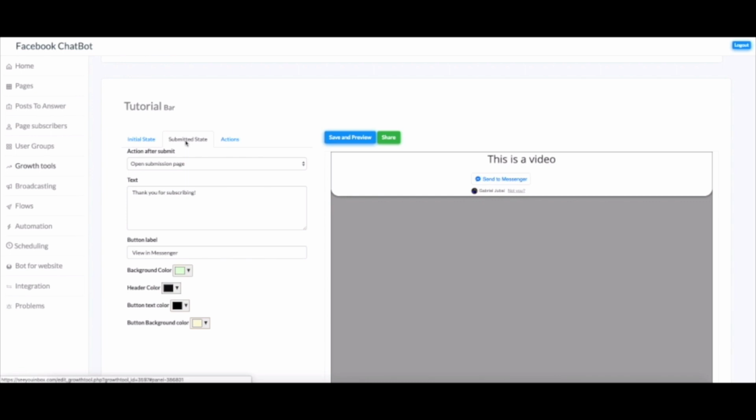I also have the submitted state, which includes the action after submitting. So after the user clicks here and goes through the process of connecting this to their Facebook Messenger, then we could choose to open a submission page or to redirect the user to a certain URL. And if I choose to open a submission page, I also have a few texts here that I can edit, and a button label and its colors.